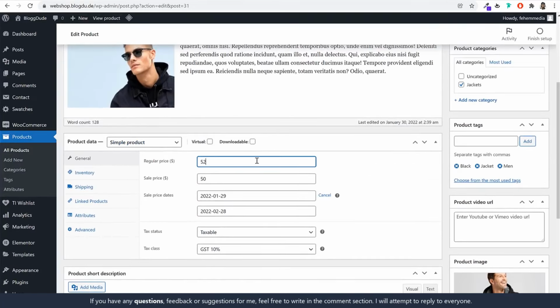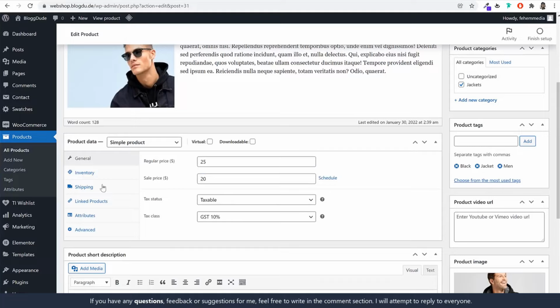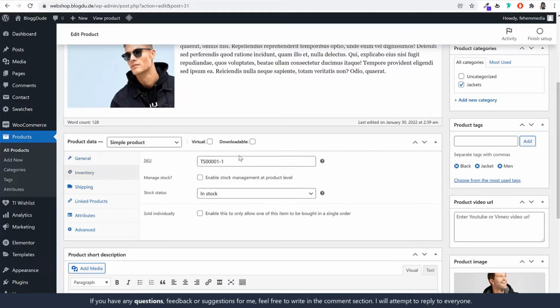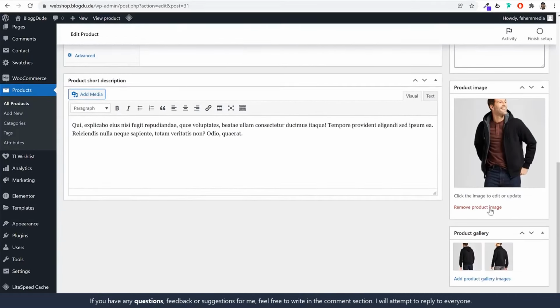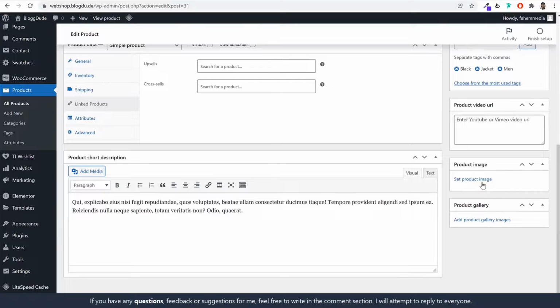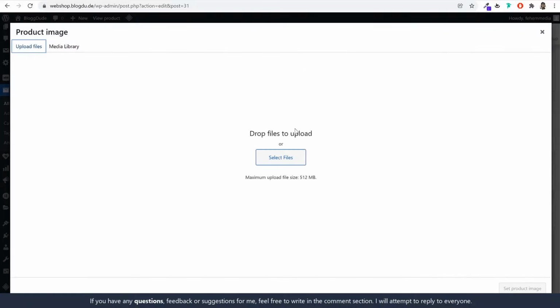This is a simple product. Maybe price is just $25. Okay. And available on discount for $20. Taxes and everything, you can manage it from here. All right. SKU, tax, everything can be managed from here. For image, let me delete and remove these images. I'll explain you the main difference between these products.